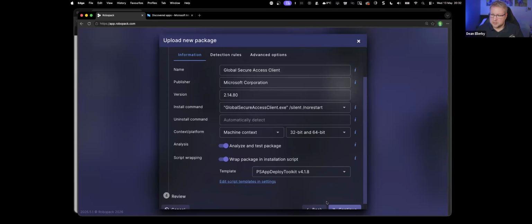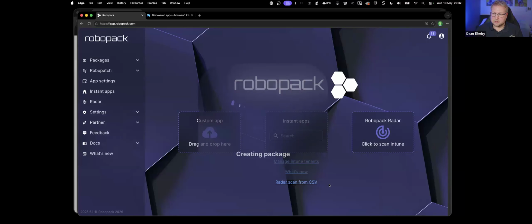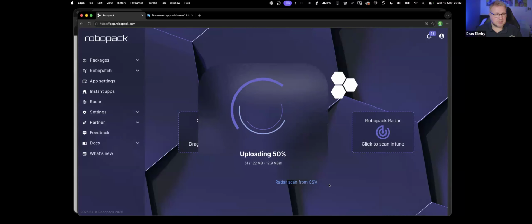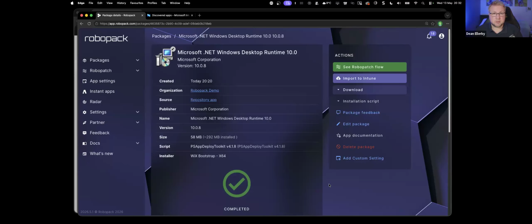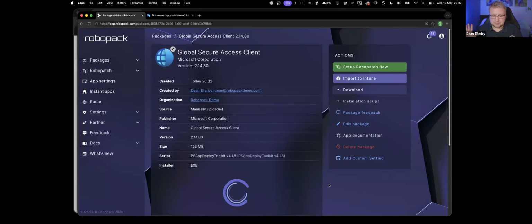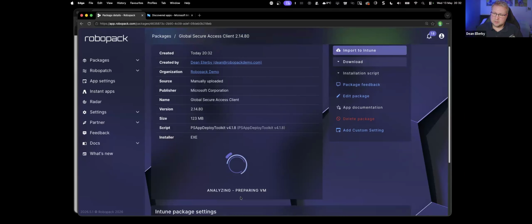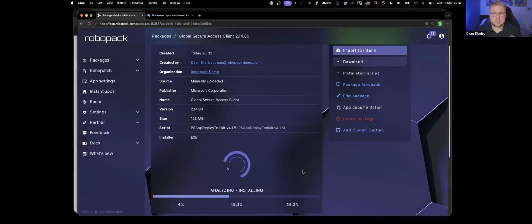All I do is choose continue and create, and it will start uploading that content to RoboPack for me. Now, hopefully the internet is kind to me today and it will start uploading nice and quickly, because once it gets there, we will allocate a Windows 11 LTSC virtual machine from our suite of many virtual machines physically hosted in our location, and it will, there it is preparing the virtual machine, it will start to install or copy the files and then install the application on our VM.